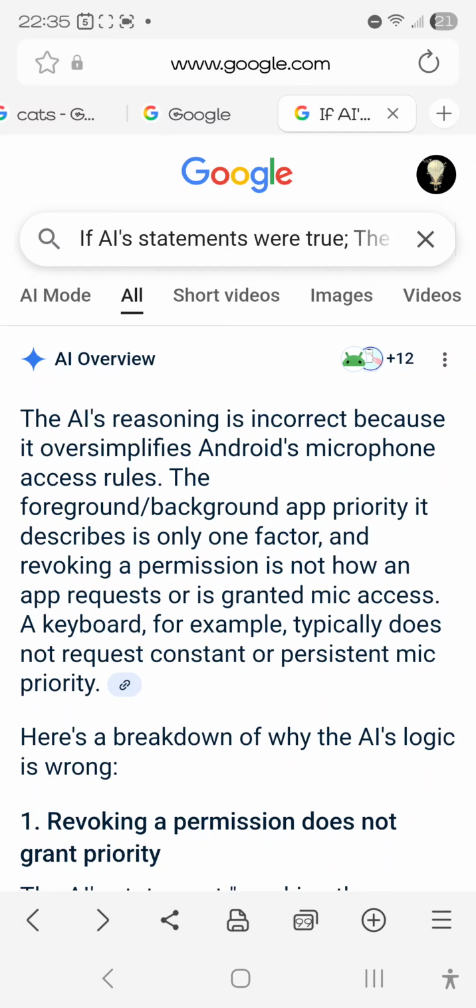The foreground background app priority it describes is only one factor, and revoking a permission is not how an app requests or is granted mic access. A keyboard, for example, typically does not request constant or persistent mic priority. And then it goes on to give me the breakdown.